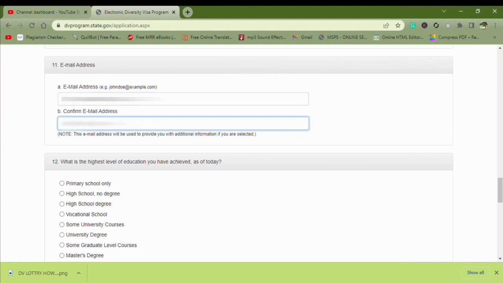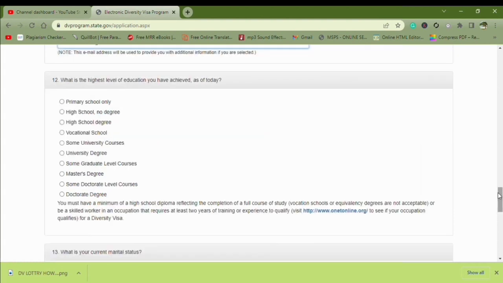So after inputting the email address, then you have to confirm it by typing the same thing so that it will match. But if it does not match, you cannot move forward. They will give you a notice that it doesn't match. So you have to make sure that the email address you provide are matching. Now you also have to indicate your highest level of education.